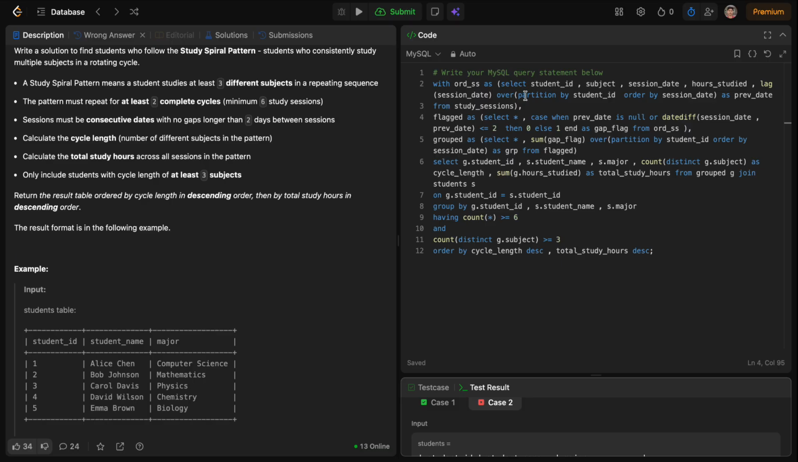student id and order by the session date, which is good as the previous date. Flagged as the previous date is null: case when previous date is null, or the date difference between session id and the previous date should be less than or equal to 2, then 0 else 1, as gap flag from this table. Okay, and in grouped, select everything, sum of the gap flag over partition by the student id and order by session date as the group, from flagged.